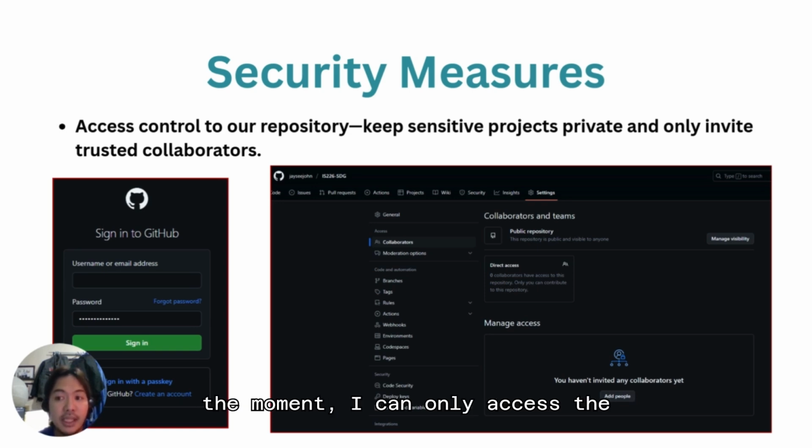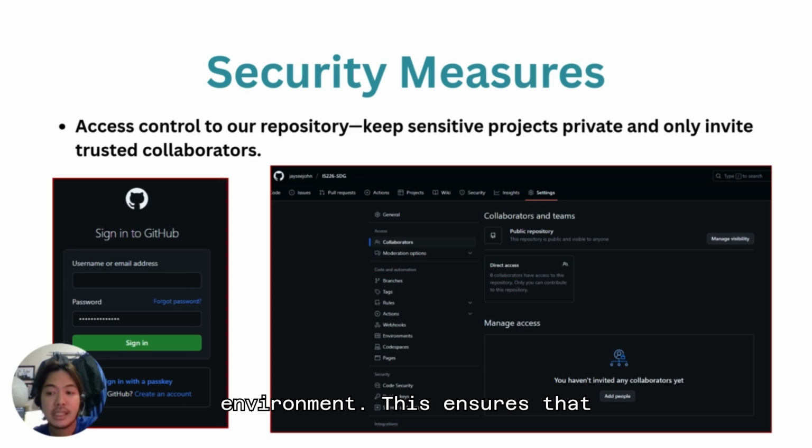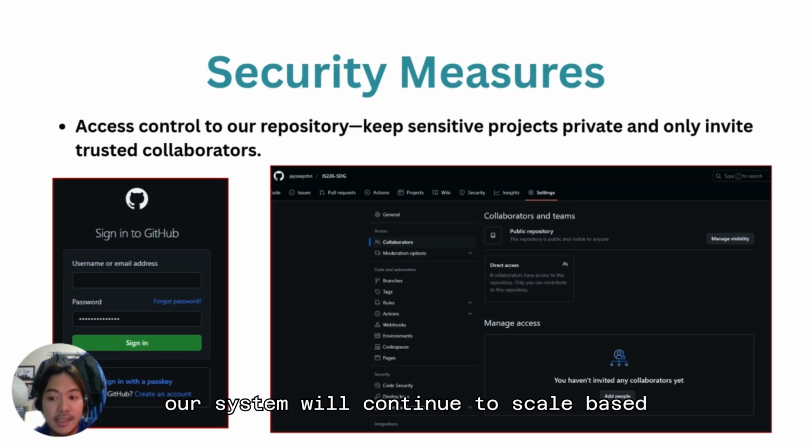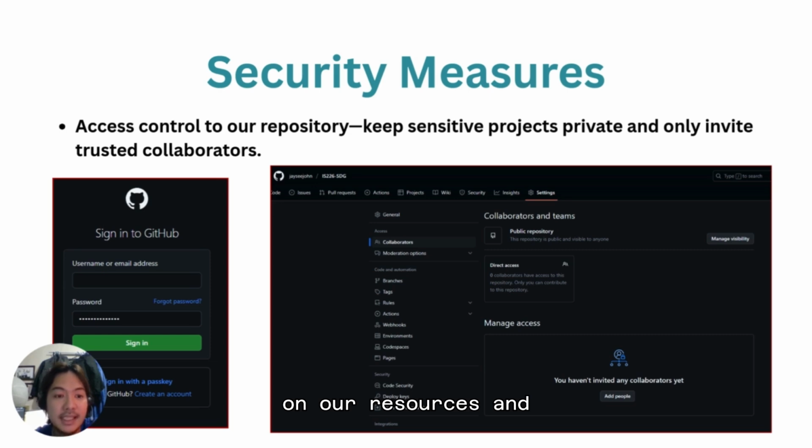As of the moment, I can only access the repository, but in the future, when I work with a team, any developer with deployment rights can upload updated website files to our production environment. This ensures that our system will continue to scale based on our resources and needs.